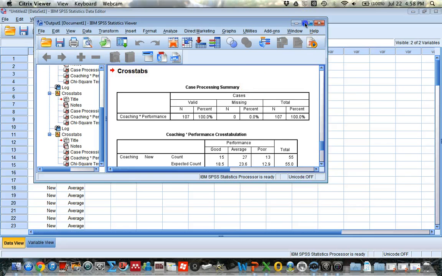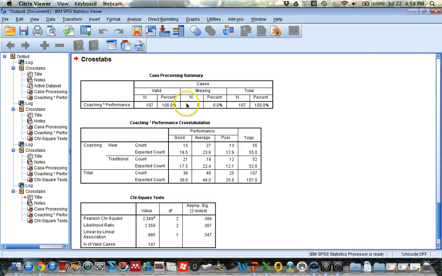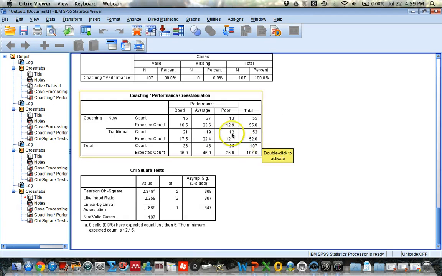So this window will come up. First it tells us, okay, we had 107 people, that's everybody. Likewise, nobody was missing, for a total of 107. So here's our crosstabs in this middle box. So we have new and traditional, good, average, and poor. Observed is on top, expected right below it for each box. Notice the 55 in both, 52, 36, 46, 25.